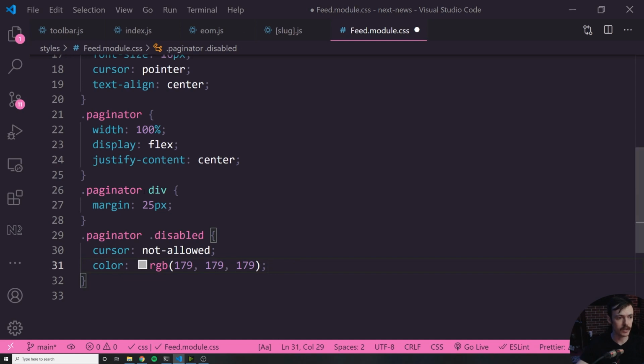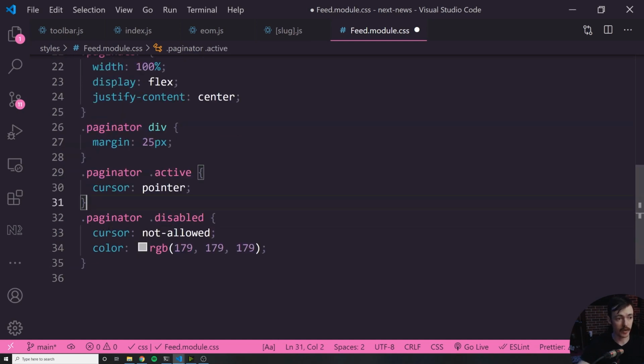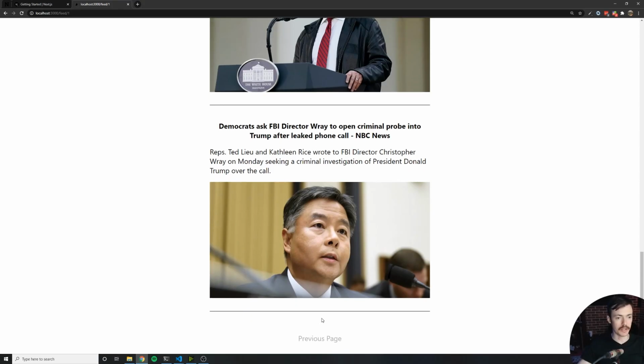Now in the case of active, we're just going to override that by putting it above it. So make sure it's above disabled because CSS goes down in order. We want to set the active case to cursor pointer, and we will not set the color. It'll just be the default color if it's active. So going back down here, as you can see, since I'm on page 1, it's grayed out, and the cursor is that not allowed thing. It's very obvious that I'm not allowed to click this.